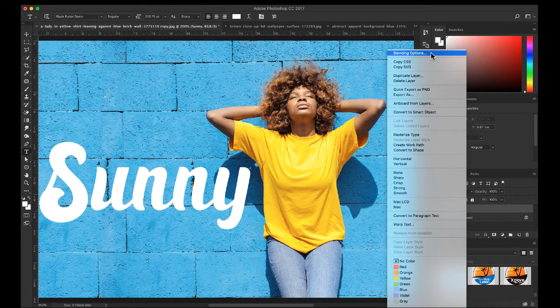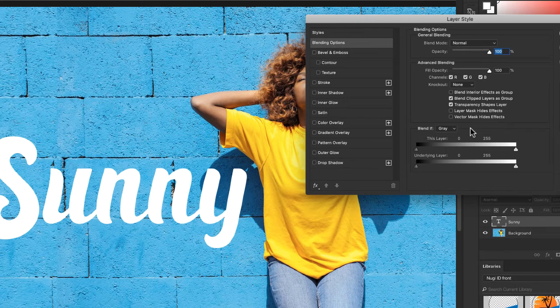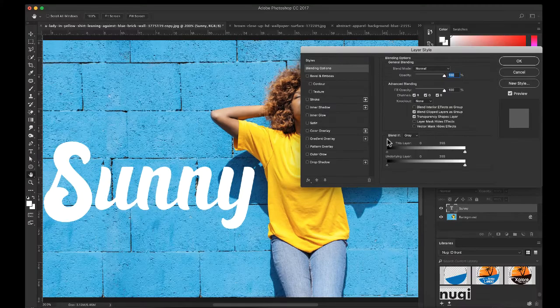So this is the conventional method. The new method to do this: right click, click on blending options, and notice I have this Blend If section here. What this means is we have the path for this layer and the underlying layer. The underlying layer is the layer behind the text. In this case, it is the background where we have the wall and the girl. The dark part is the shadows and the light part is the highlights.